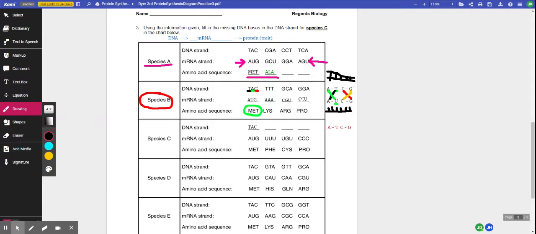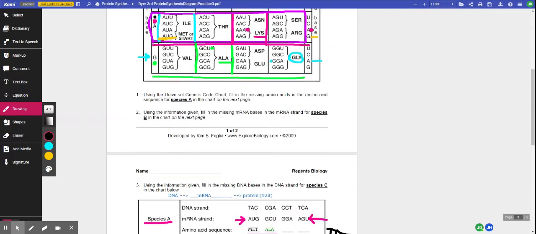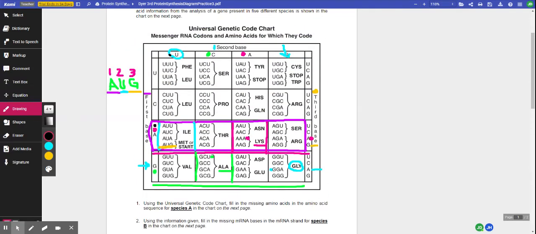Now, the next thing that we're going to do is try to figure out how we get these amino acids. How do we read this code so that we know what amino acid shows up? In order to figure that out, we're going to go up here to our codon chart. I've got a bunch of colored lines on here. So what in the world do all of those colored lines mean? We're going to start off here with AUG.